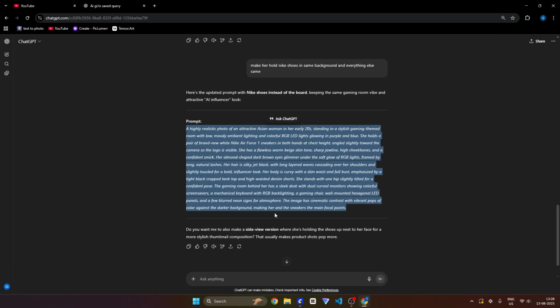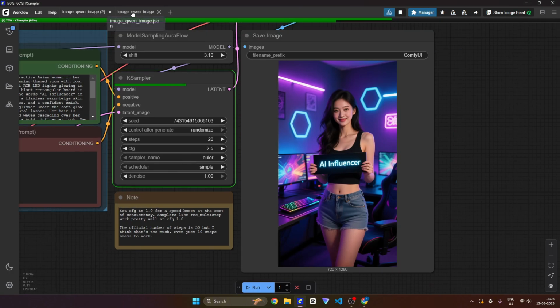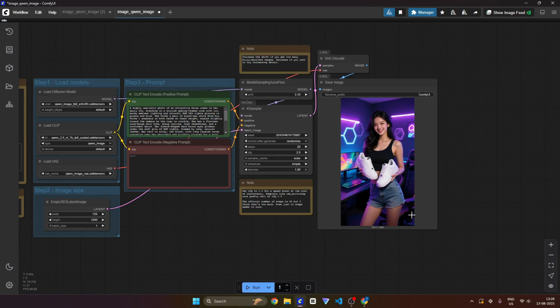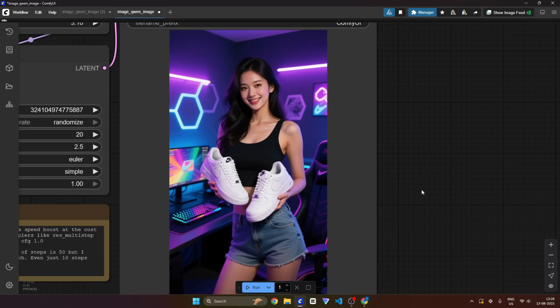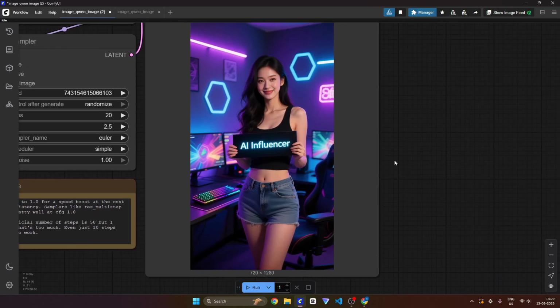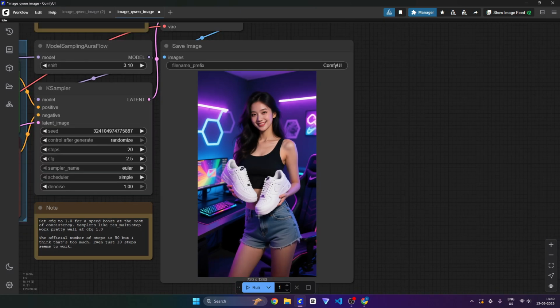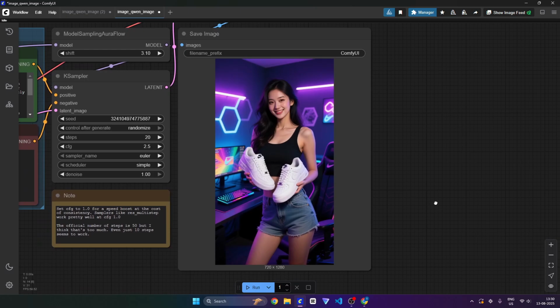So since we have told ChatGPT to have everything else the same, just hold Nike shoes instead of the board, it will make sure that all the characteristics are the same, and we will see how much it matches. Okay, it has done processing and you can see she is in fact holding Air Force Ones. Now, if you want different color shoes or anything else, you can put it in the prompt or ask ChatGPT. But as we can see from the pictures, it's exactly the same. I can't tell the difference, and I don't think anyone else can tell the difference. You can use this method and generate unlimited number of models for whatever business you are doing.